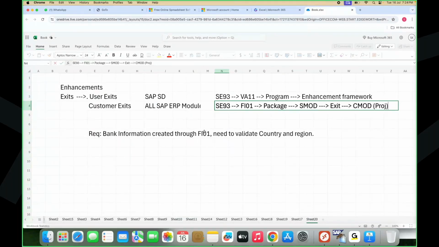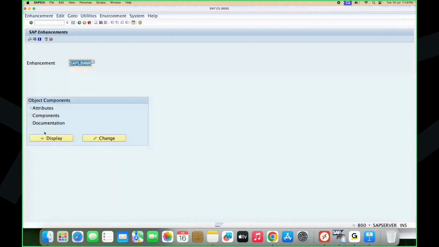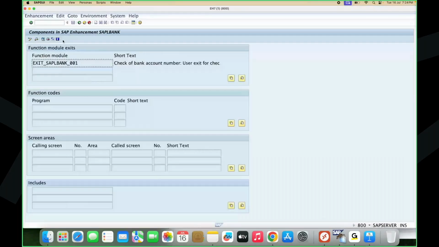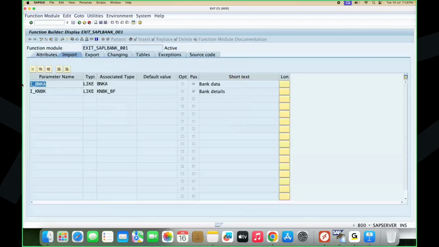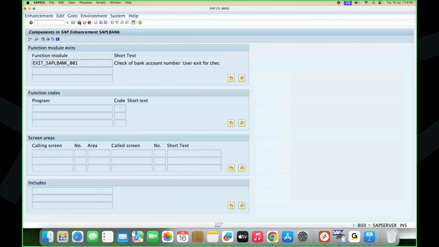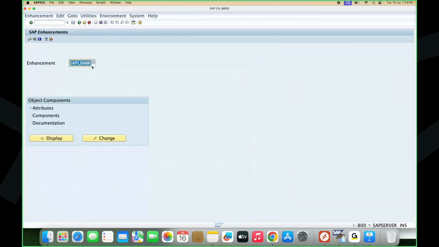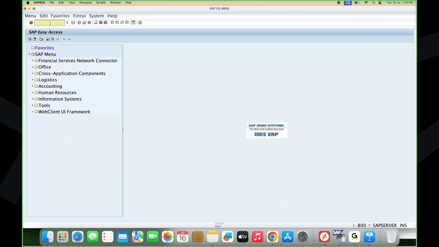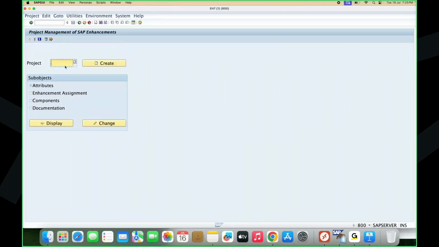So for our transaction requirement, we identified a place. This place has a component, a function module. Inside the function module, I can see the import parameter is having the region details, bank data. So I can see this data is coming at runtime. So now I am going to use this to implement my logic. So copy the enhancement. Now go to CMOD transaction to implement the logic.